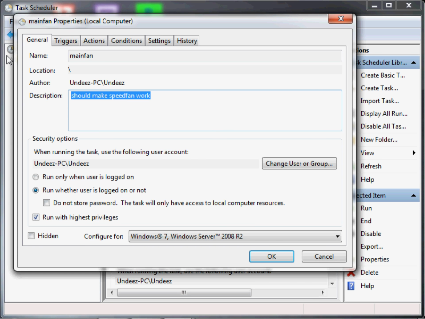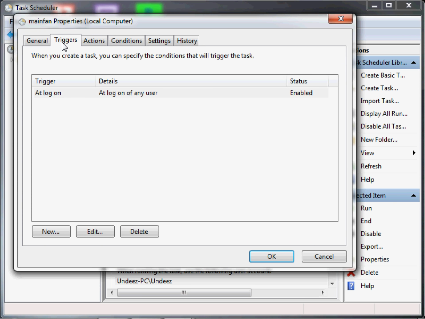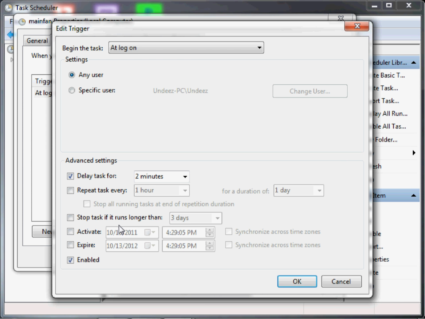I'm just going to the properties. It's the same thing. It'll come up general and just run through. Except for the history isn't there. Name it. Same thing here. Run whether users logged in or not. Run with highest privileges. Windows 7. Triggers. Well, this one's going to be a little different.